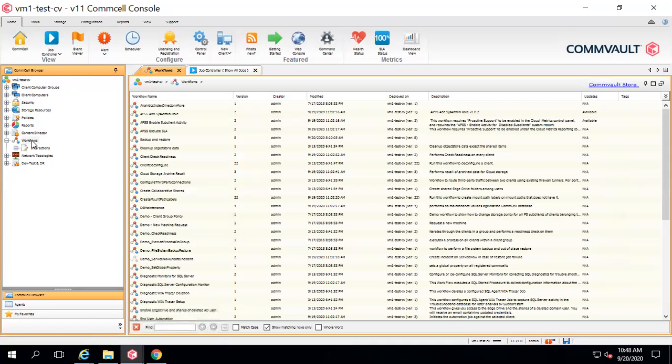If you select this Workflows option, you can see there are a lot of workflows which have already been created by Commvault and given to you. For example, there is something called demo check readiness, which is one of the workflows if you want to check the readiness of your client, whether they are ready or not. There is also the perform check on every client. So there are multiple workflows created for various operations.